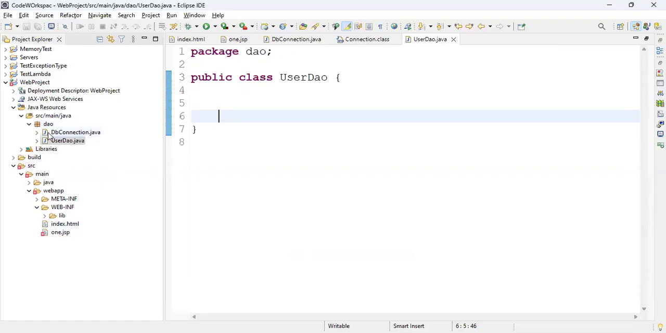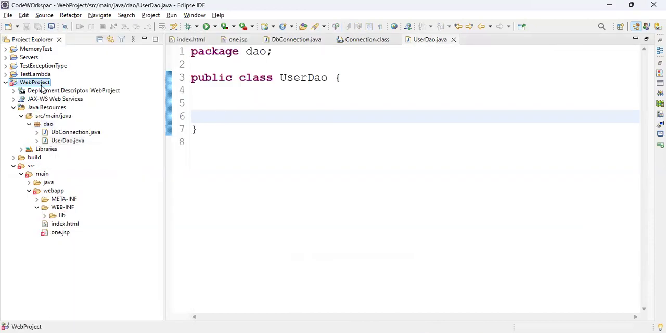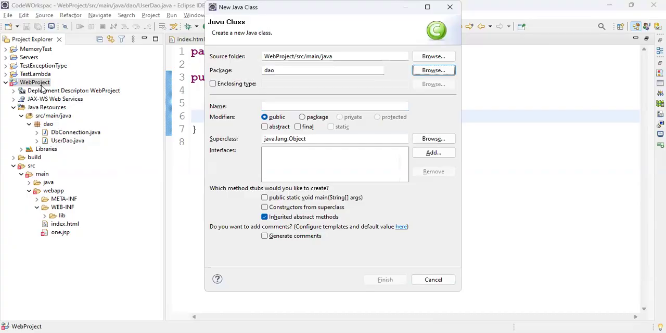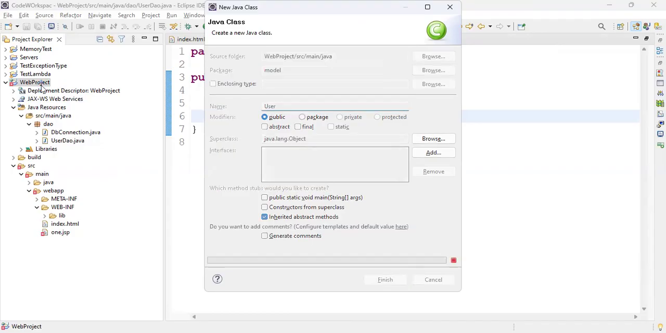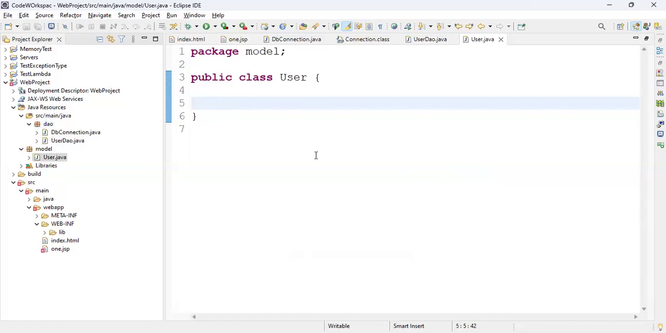So what I'll do, I'll just go to my model. I need to create a model as well. So right click, new class. The package is changed. Now package is model. Okay, and you will understand this user, right? So I required a couple of fields from there. What are the fields in this class?